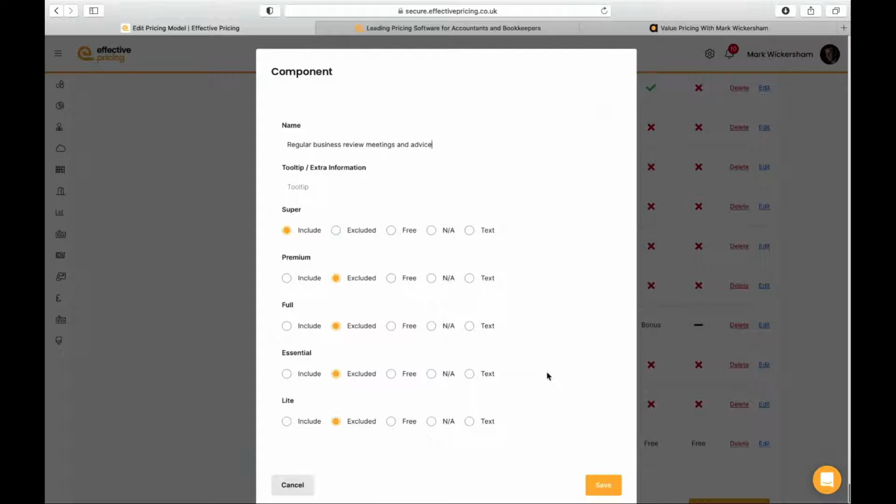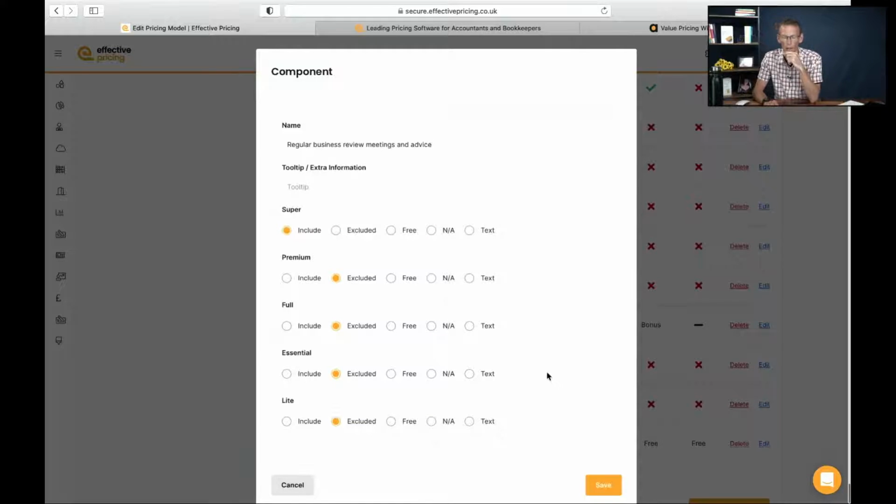you can then decide if something's included. So I've got regular business review meetings and advice included in super. That means if you have super, there'll be a tick. And it means that if it's excluded, there'll be a cross in the premium, full, essential and light. So included, excluded determines whether it's putting a tick or a cross. However, you don't have to have ticks and crosses. You could hit free, and that just puts the word free. Or you could have not applicable, and it puts a dash, which may be appropriate.